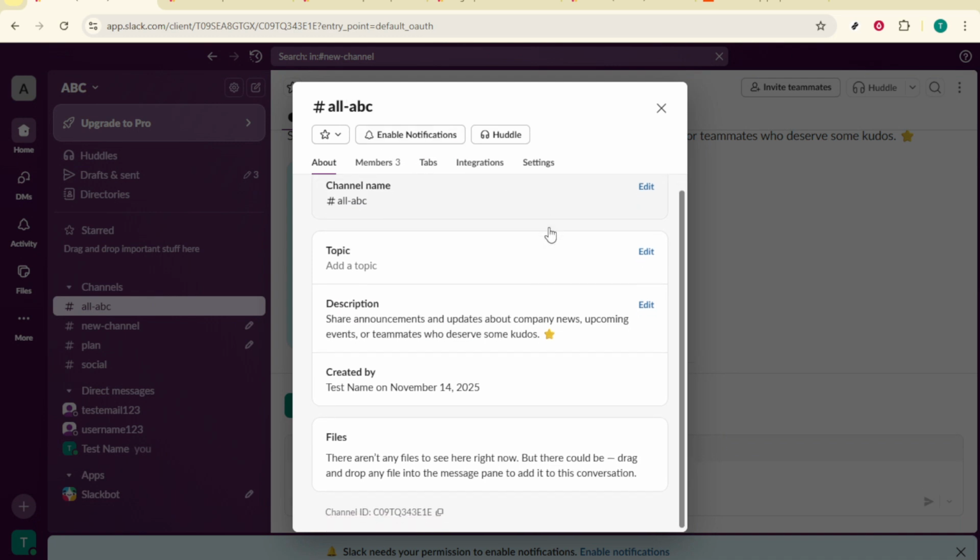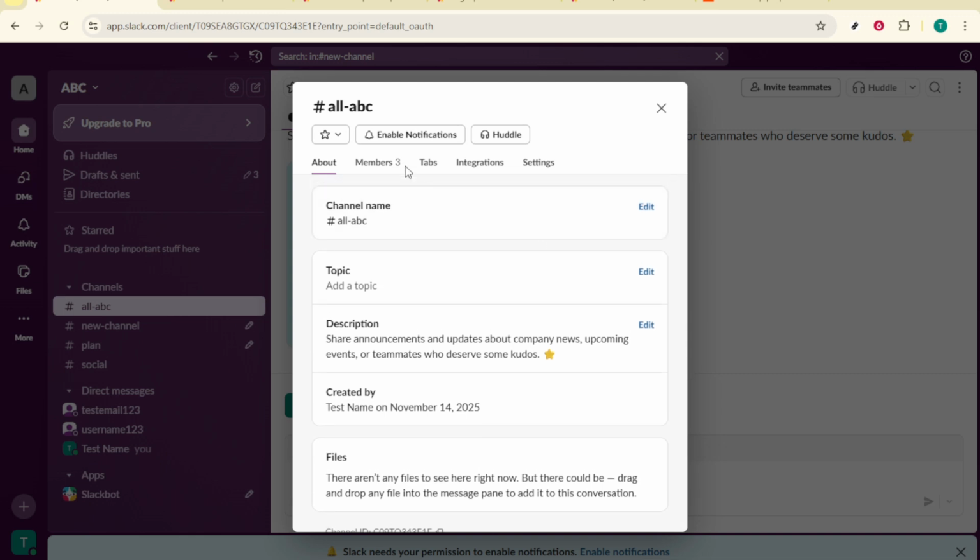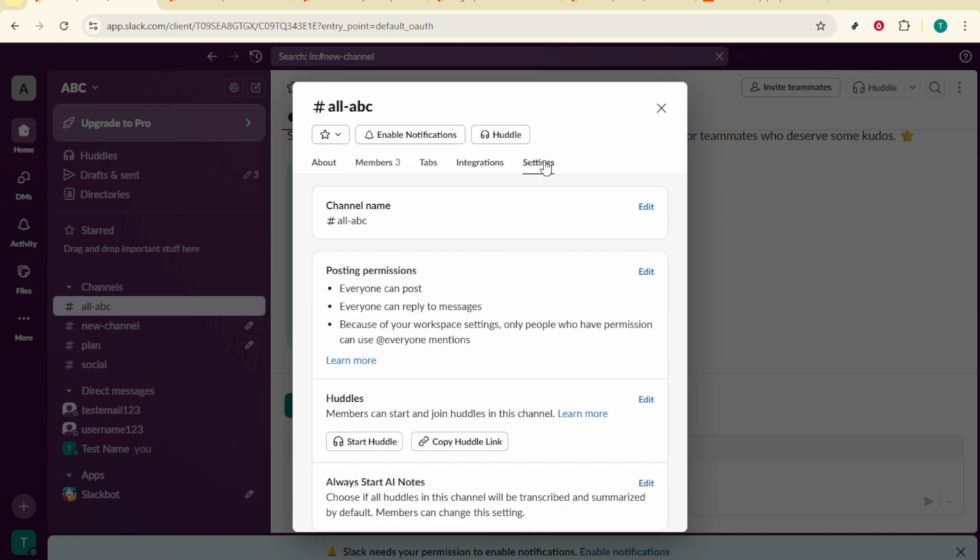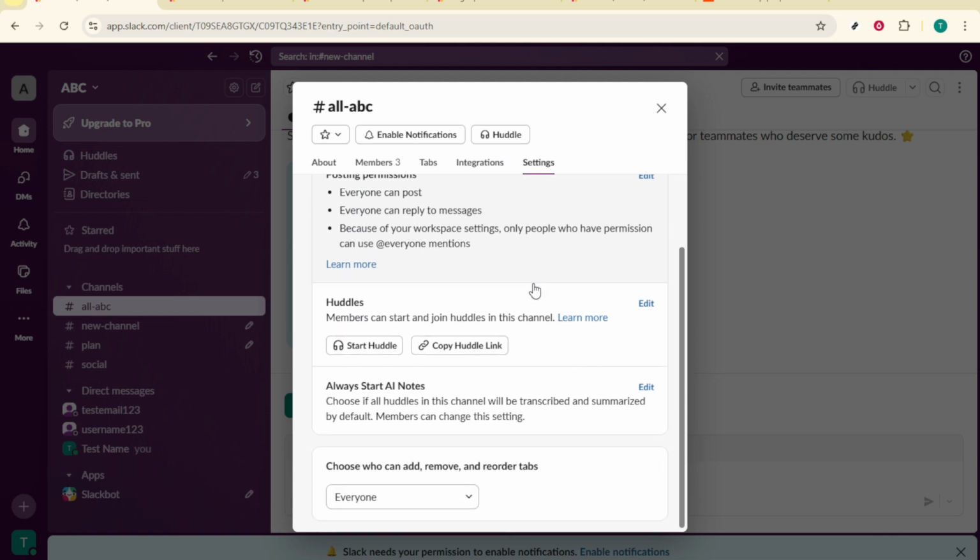After clicking the channel name in the header, you'll notice a pop-up window appearing. This is your gateway to numerous options and settings, one of which will allow you to archive the channel. In this pop-up window, locate the option labeled Settings and click on it. Accessing the settings is where you'll find control over various channel functions, including archiving.